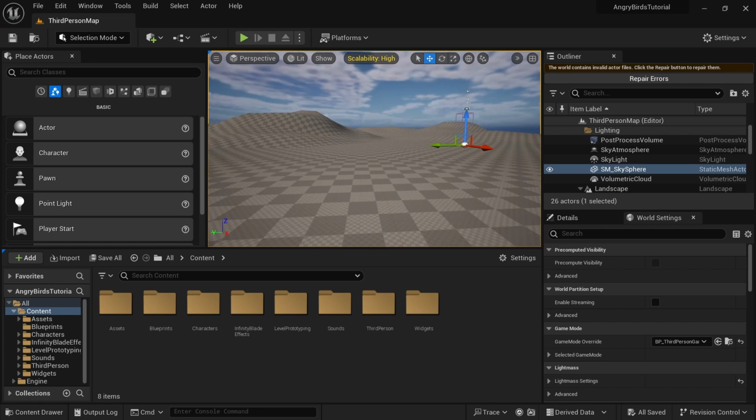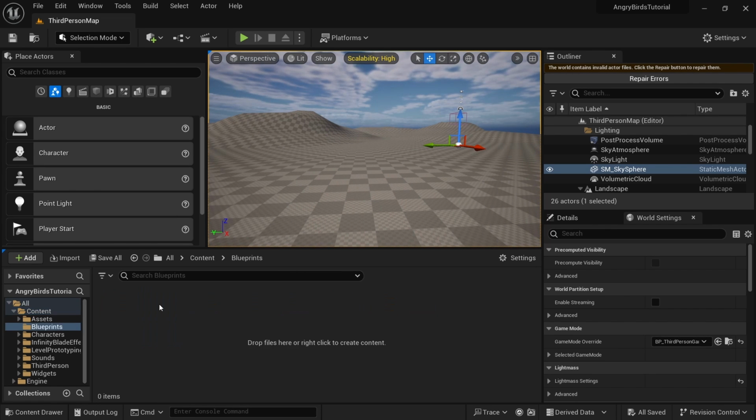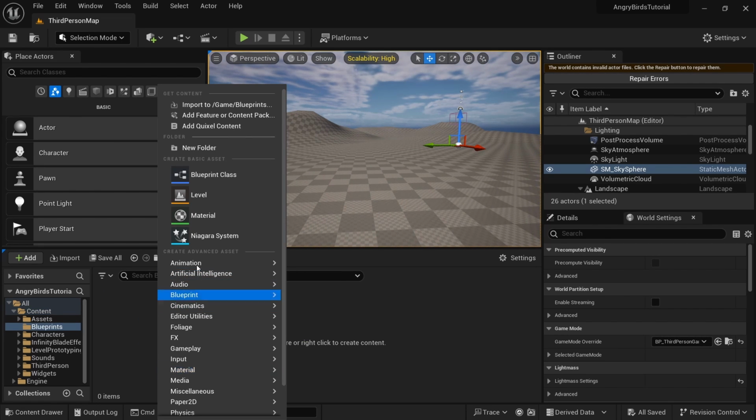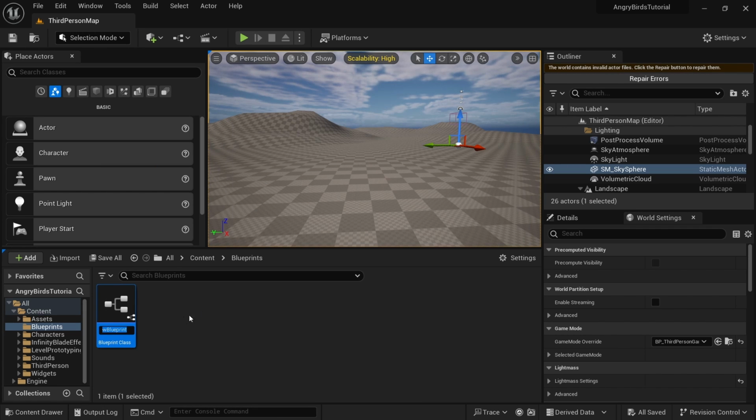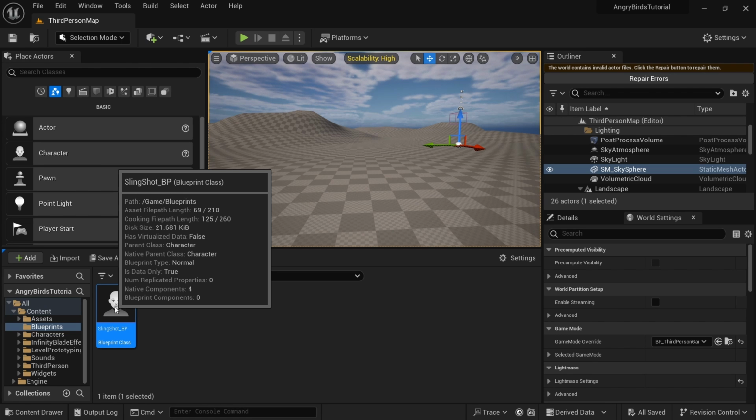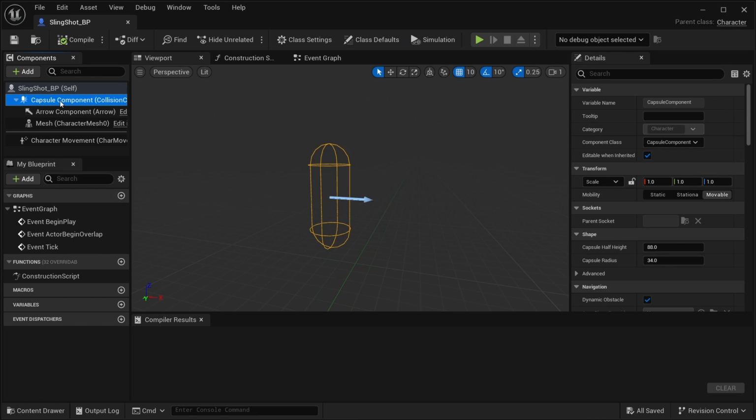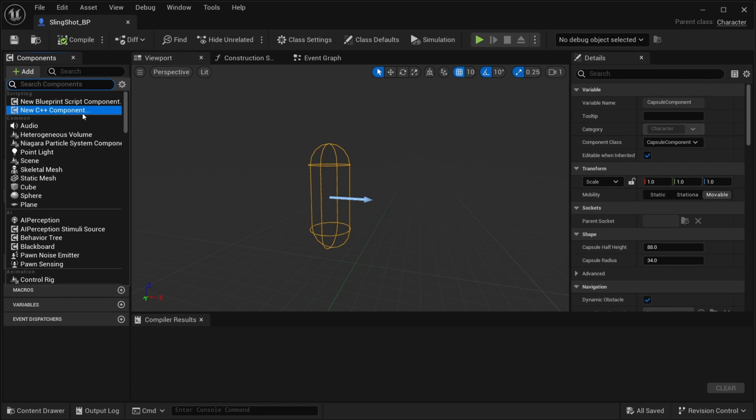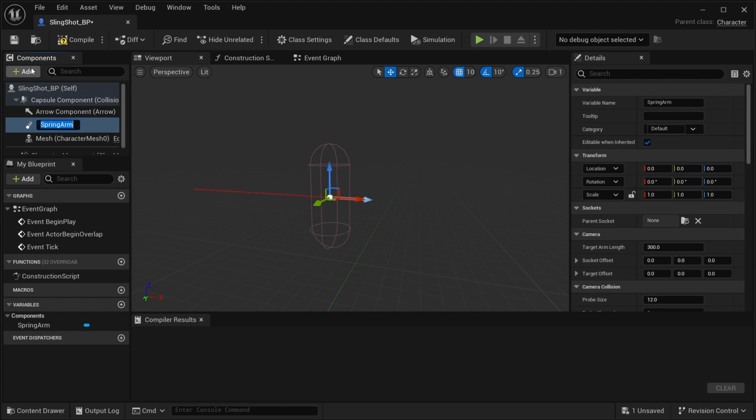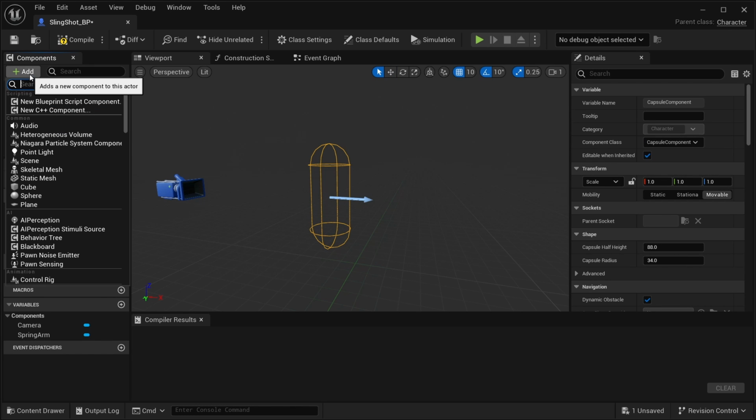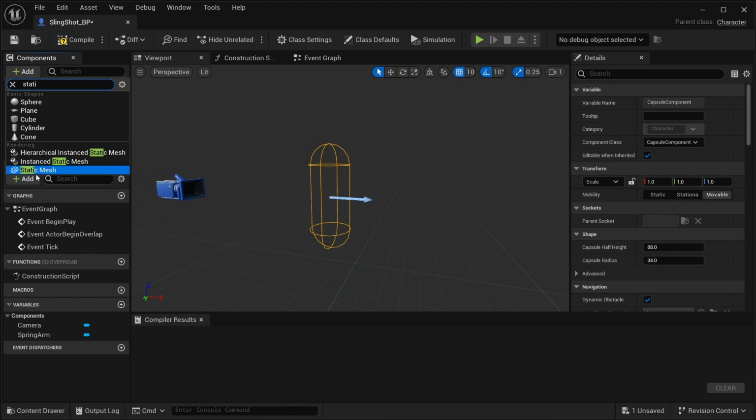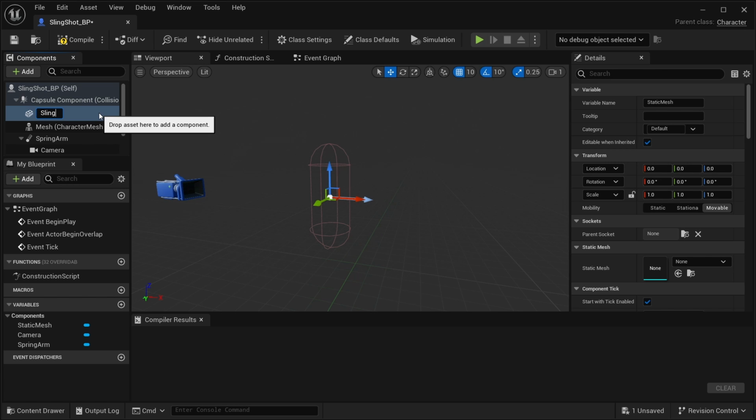And then the next thing that we're going to do is go to blueprints, and we're going to get started with the slingshot. So first I'm going to click on blueprint class, and I want to get character, just a simple character, and I'm going to call this slingshot BP. So then just double click on that, and on the capsule component I want to click add, and then I want a spring arm, and then off of the spring arm I want to get a camera, and then off of the capsule component again I want to get static mesh, and then I'm going to rename that to slingshot.